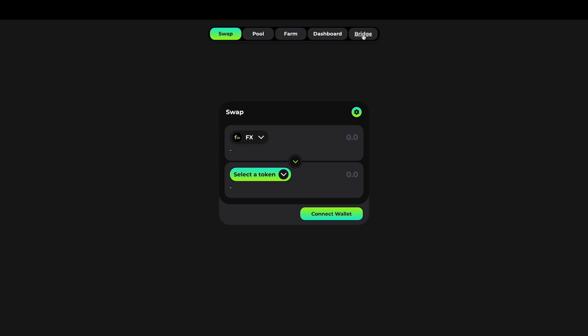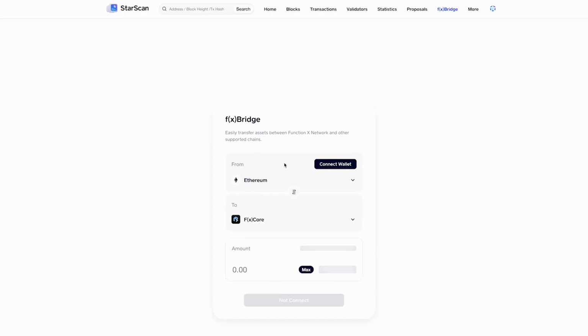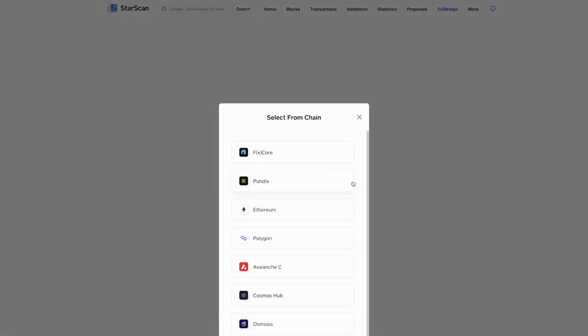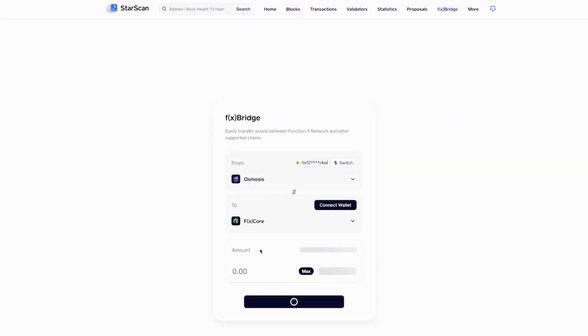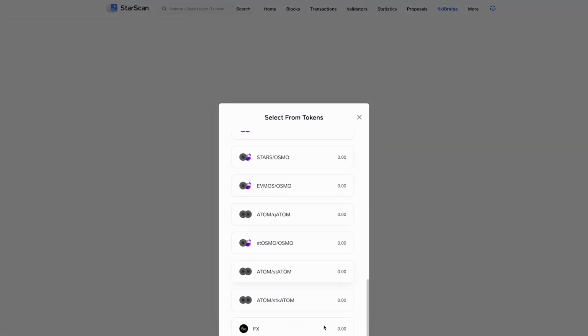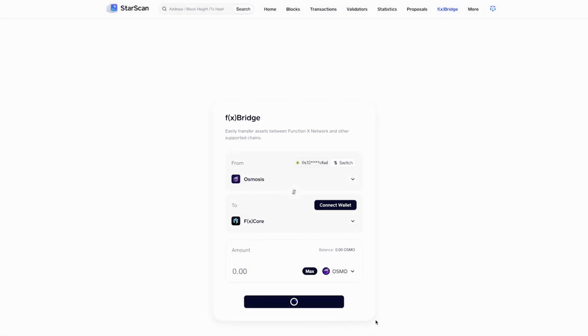Navigate to the Bridge section in MarginX and connect your wallet. Select the originating chain, for example Cosmos Hub or Osmosis, and the destination chain as FX Core. Choose the token you wish to bridge, for example FX, Osmo, or ATOM. Remember, having FX tokens in FX Core is a prerequisite for trading on MarginX.